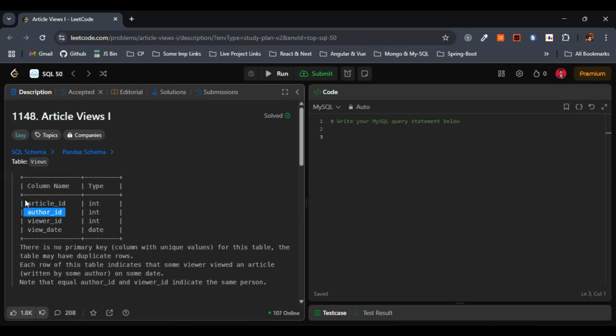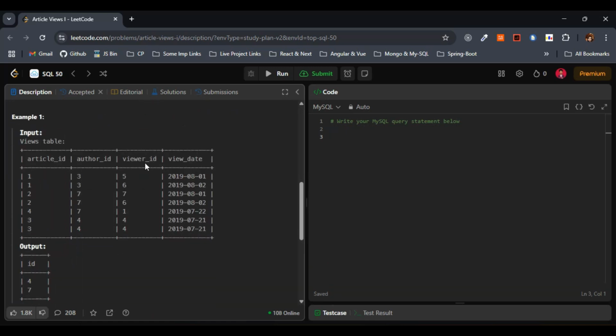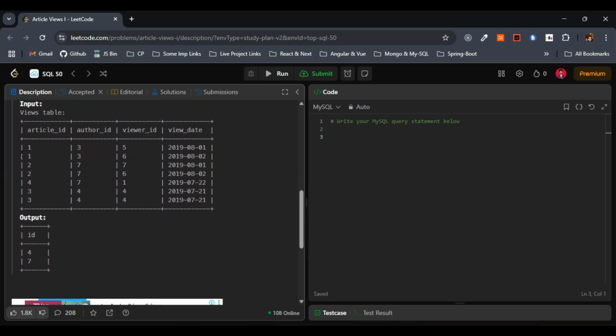So we need to find all the authors who have viewed at least one of their own articles, and the result should be sorted in ascending order of the author ID. These two things we have to keep in mind. I hope the question is completely clear. In this case, you can clearly see here we have 4 and 7.